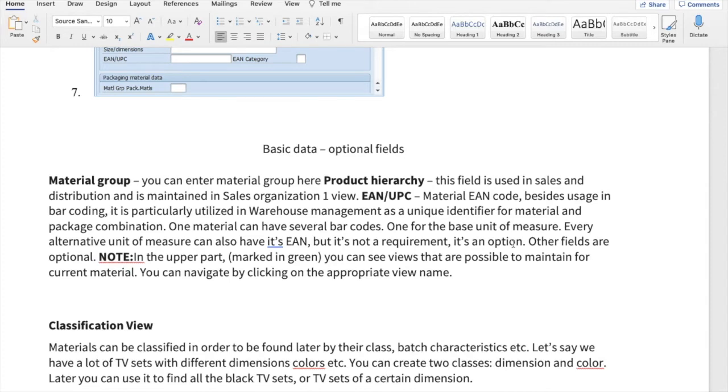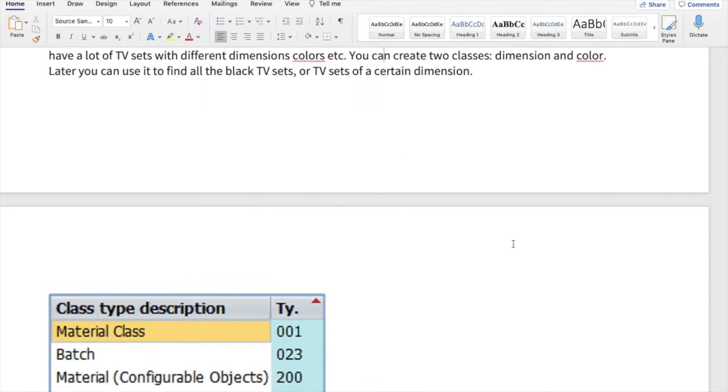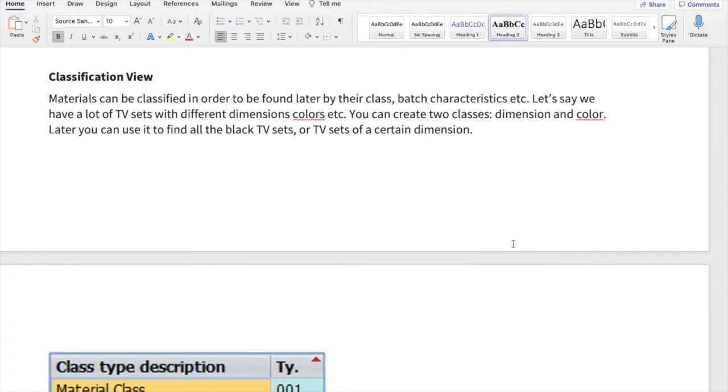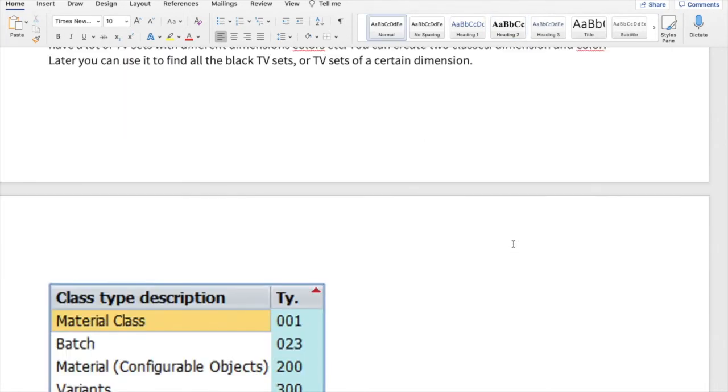Now I will come to another area called the classification view. So what is the classification view? Material can be classified based on its material class or batch characteristics. Let me tell you what a batch is. Suppose you are manufacturing LCD TV 40 on a continuous line. In that line, the number of televisions created in a particular production schedule will be identified by a batch number. So the batch is the group in which those TVs are produced.